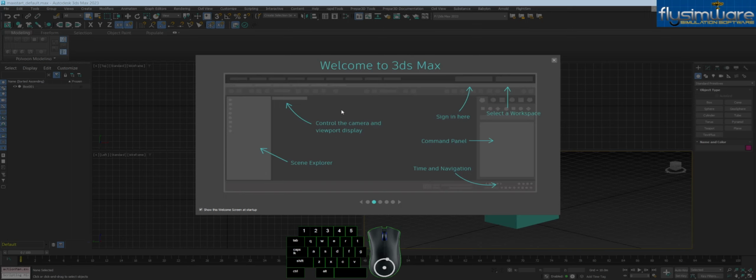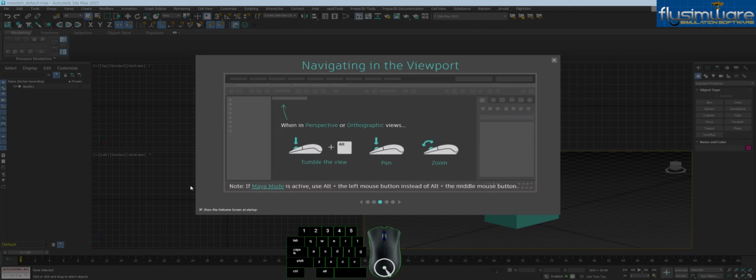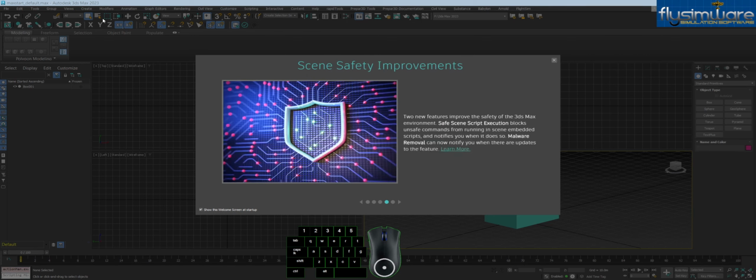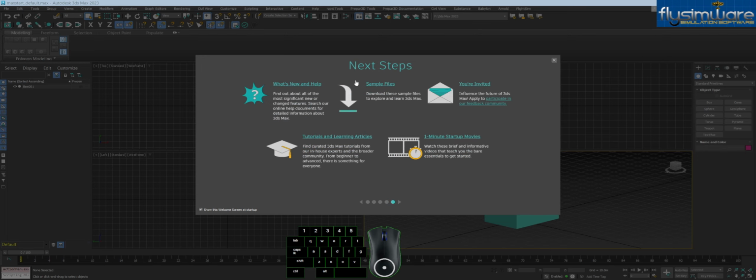This tutorial is going to help you with setting up your workspace and how you want to start up your scene. And we're going to talk about a few of the standard stuff that you need to learn right off the bat to kind of get around using 3ds Max. So let's get started here.